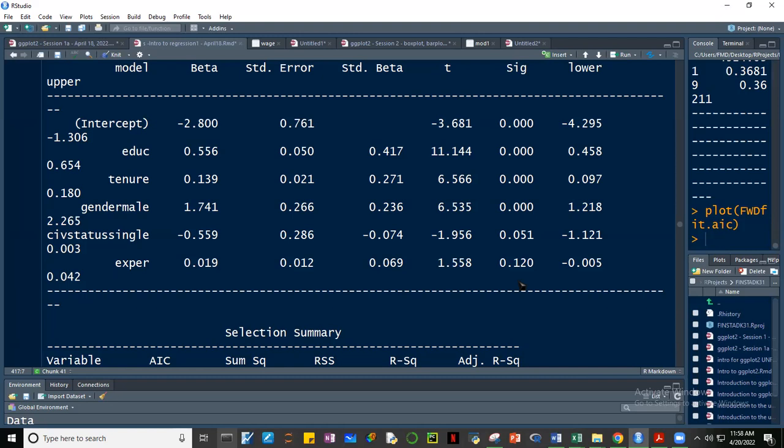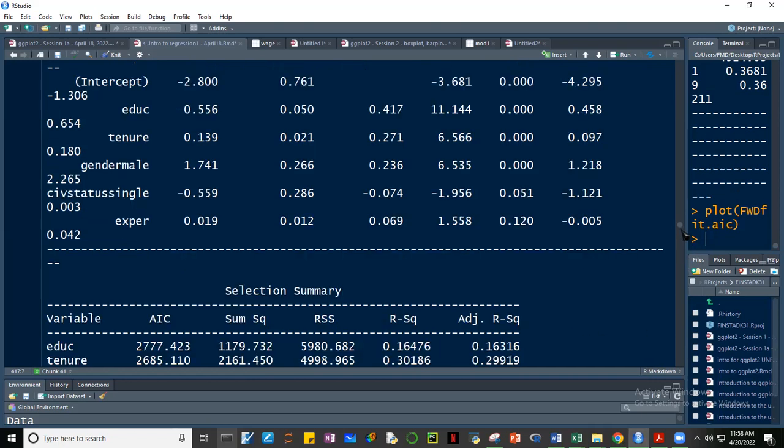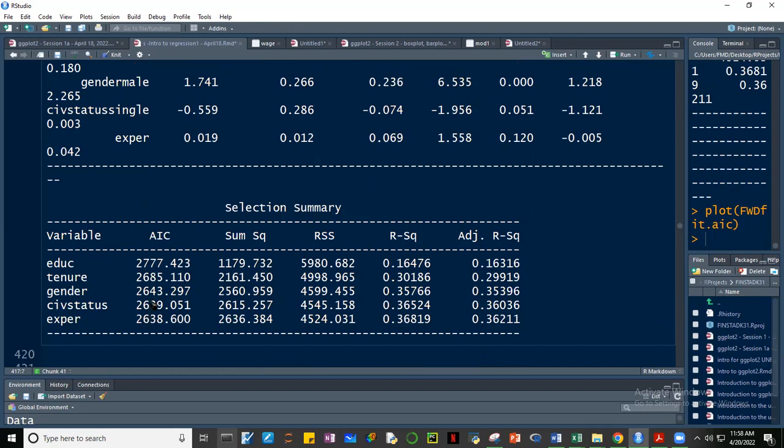Anyway, that's what happened, guys. Even though experience is not significant, we still entered it into our model by virtue of the AIC. And this is why it runs contrary to the p-value method. Sometimes, guys, they're the same, but there are times like this when they differ. So from a statistical perspective, the p-value is better. You can see here in the summary that the AIC really went down.